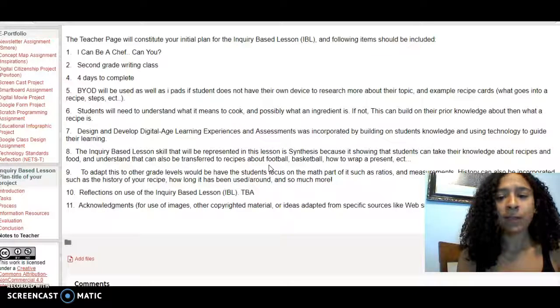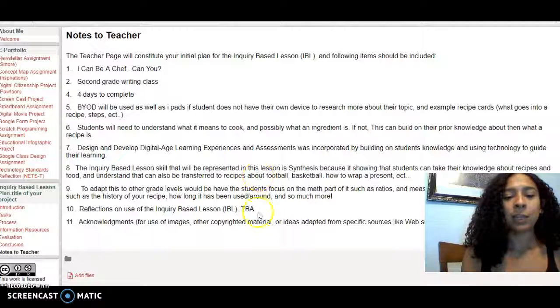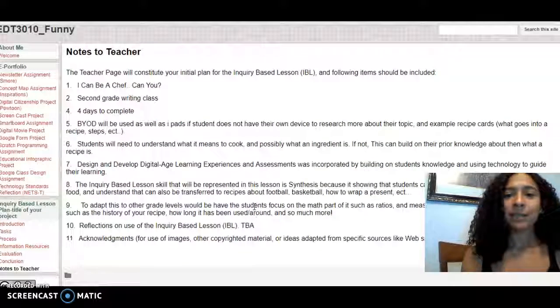Acknowledgements, none really, and reflections that should be done once I completed the task for when I become a teacher. So yeah, that is my inquiry-based lesson plan.